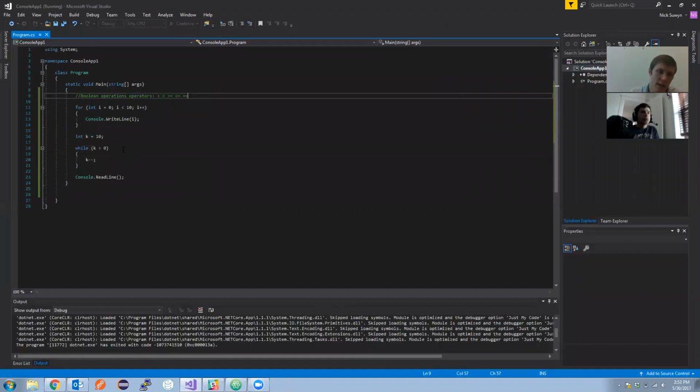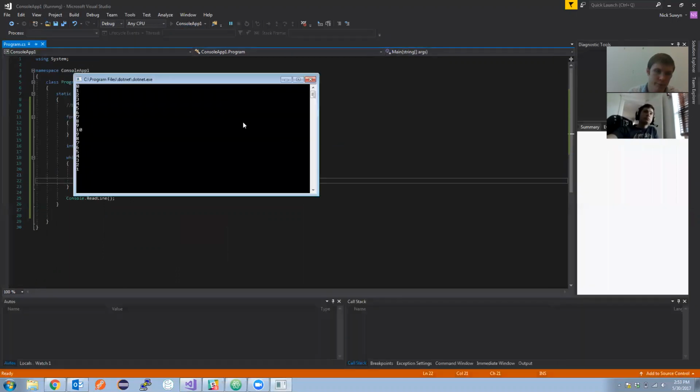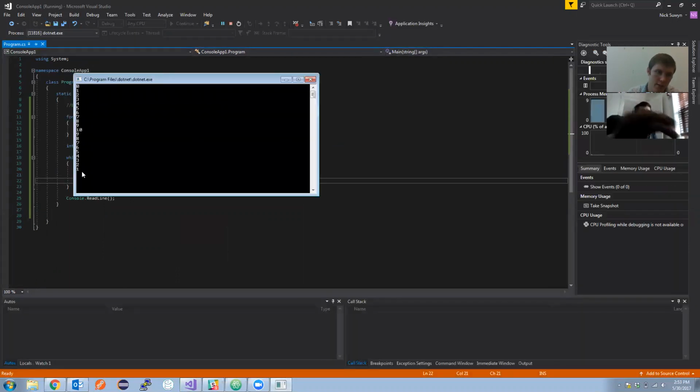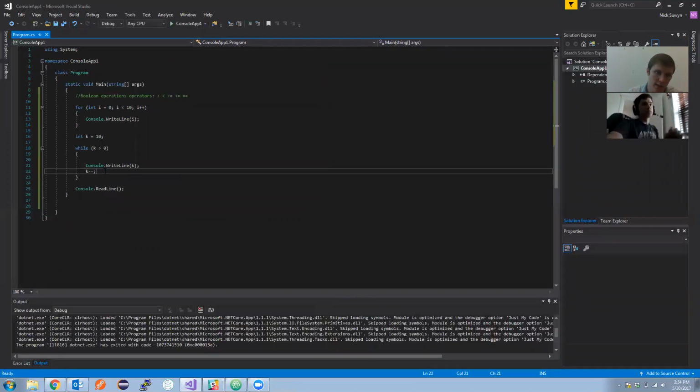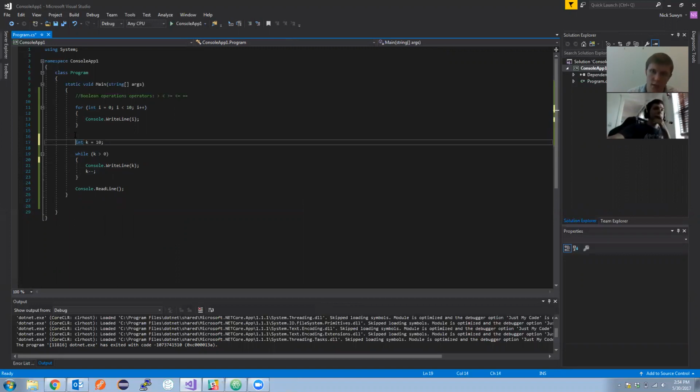Oh, I didn't print out anything, so that's why nothing happened. Console dot write line, okay. And run. There we go. So there's our 10, 9, 8, 7, 6, 5, 4, 3, 2, 1. That's this loop right here. So you can see they kind of do the same thing. And it just really depends on what you're trying to accomplish. They each have different use cases, but those are two of the most common loops.